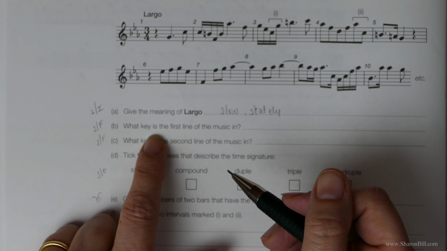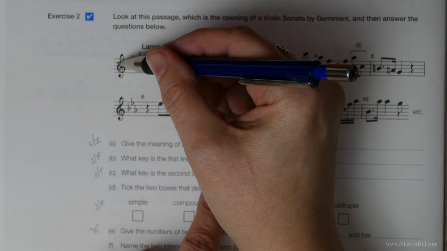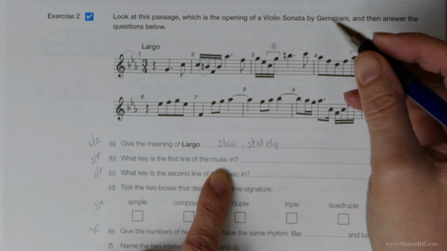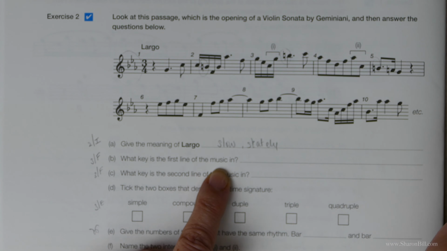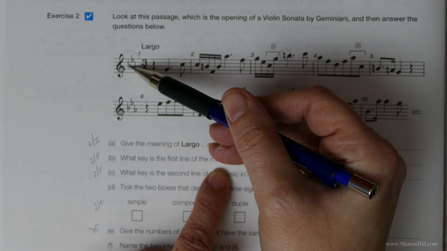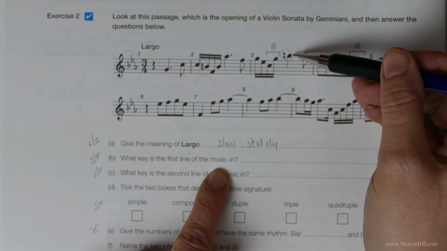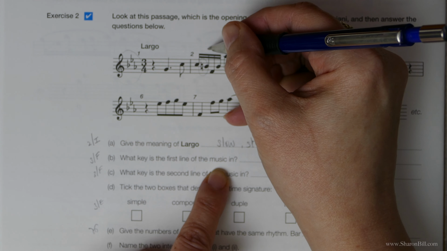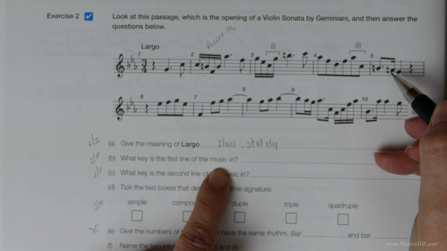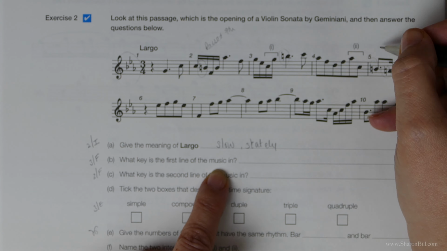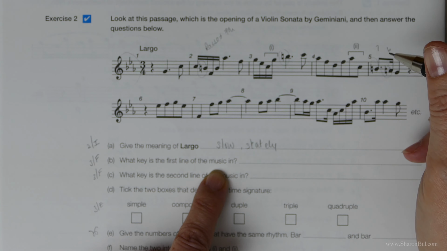What key is the first line of the music in? So now, not only are we looking at the key signature, we're also looking at these clues here. We can't really have a key signature of B flats, E flats, A flats, and then cancel the B flats without giving a reason why. So this must be a raised seventh. In actual fact, we've also got an A natural here, and so if the B is the seventh, the A natural is the sixth, and that forms part of the minor scale.